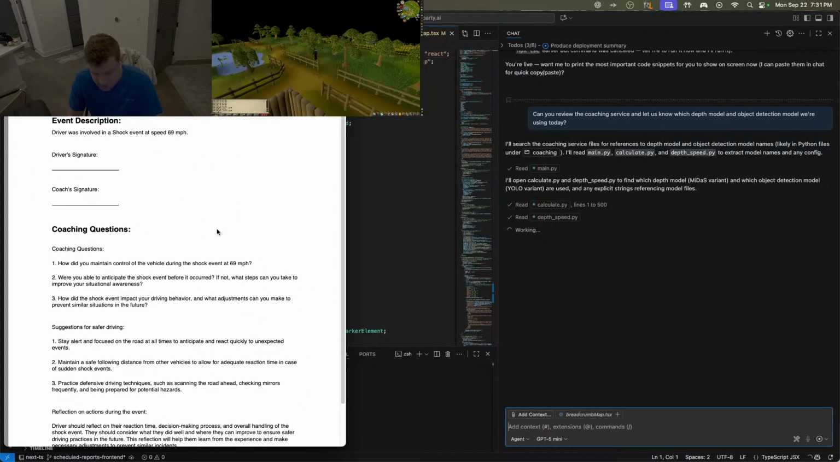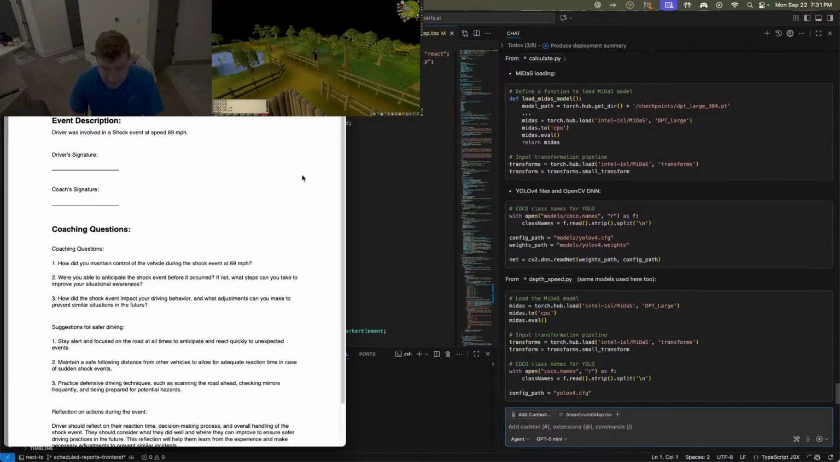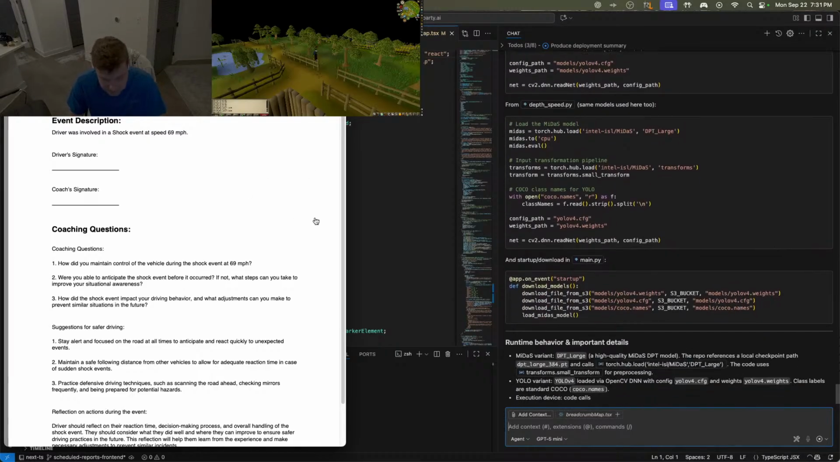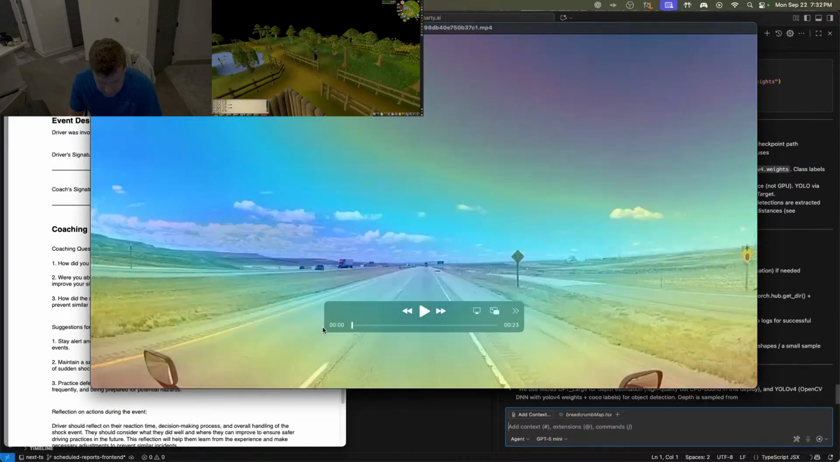Pretty much we pass in an MP4 to this coaching service. We use the depth model and the object detection model to identify any objects in the scene and how far away those objects are from the vehicle. So again, we'll play this one more time here.